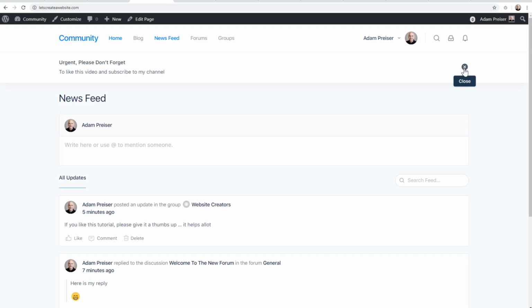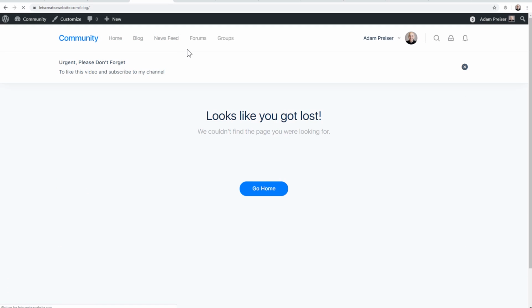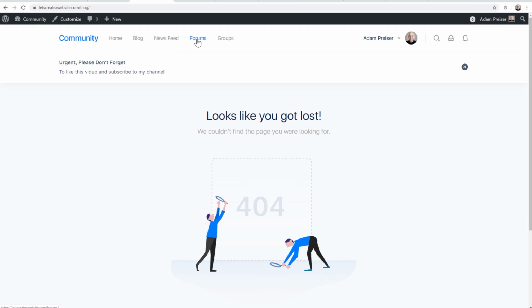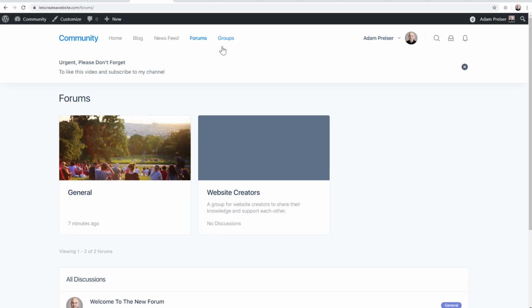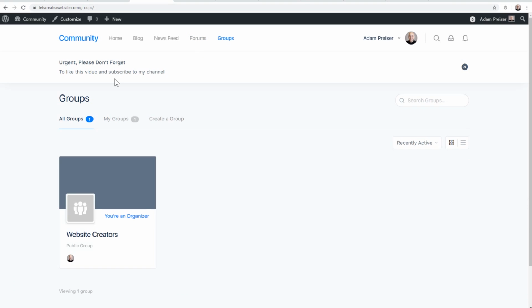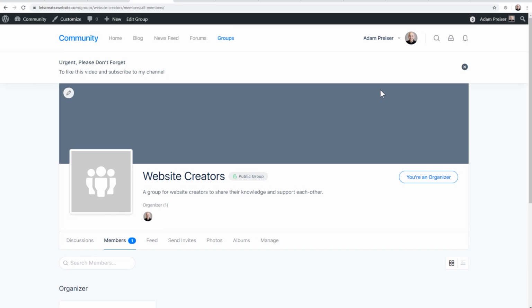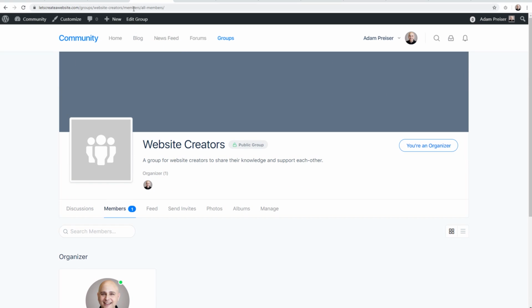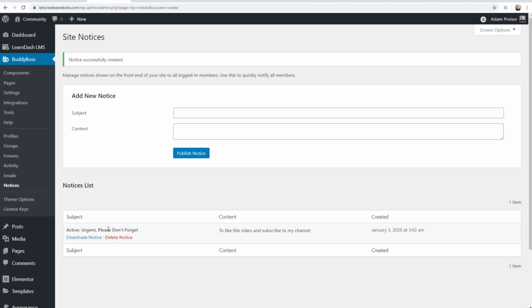There it is. And a user can close this if they want. So you could see on various pages it's going to appear. So that's the news feed. Let's see if it appears on the blog. It appears, let's see, on forums, if I'm on groups. Now, if I'm in a group, I don't think it actually shows there. Oh, and there it is. It does show there, and the user can hide it like that. So that's how you can put a notice out.